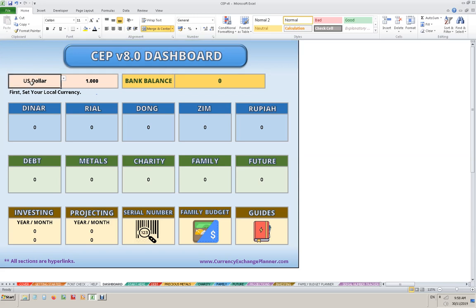The first thing you do when you get into the software is click on currency. If you're in the US, you can leave it at US dollar as the default. If you're in Canada, you can change to the Canadian dollar. If you're in Malaysia, you can change to the Malaysian ringgit. Works for any country here. Let's say you're in Hong Kong dollar. For now, I'm going to leave it at the default, which is the US dollar.